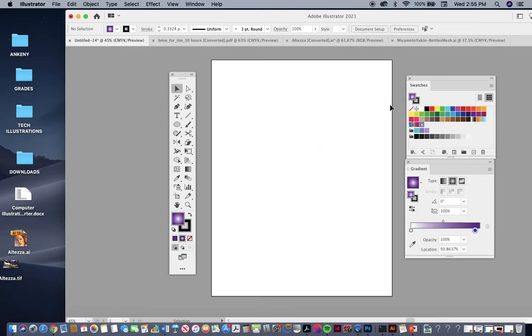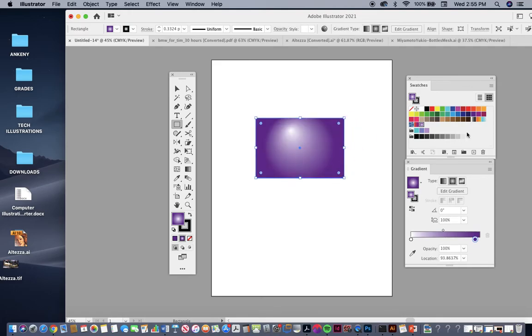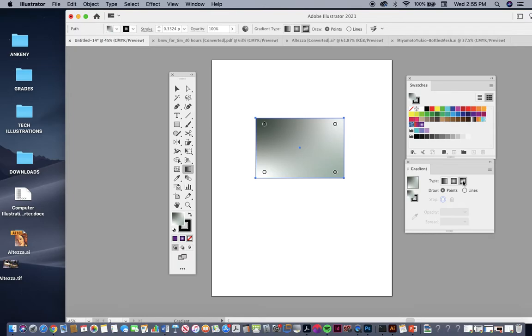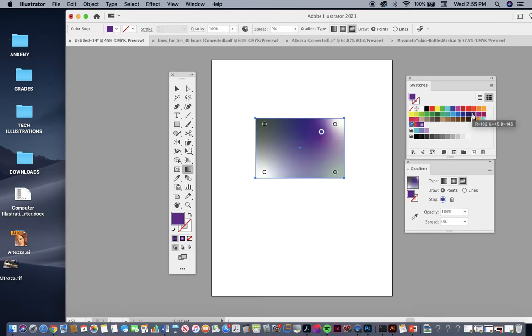The last one in here is the freeform, relatively new. We'll go ahead and make another rectangle. And if I click on this, it starts like that. And then what you do is you select points, and then here's your fill, and then you throw a color on there. And you can just start adding colors. Kind of get a tie-dye effect. So that is the freeform gradient.